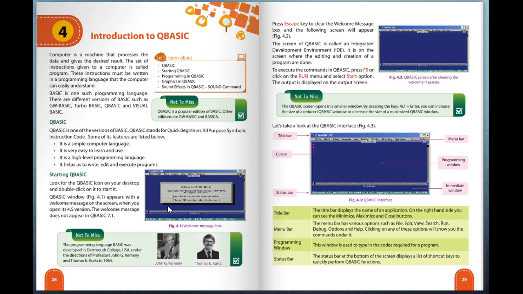Look at the QBasic icon on your desktop and double click on it and it will start. The first window you will see of QBasic looks like this. Press the Escape key to clear the welcome message box and the following screen will appear. The screen of QBasic is called an Integrated Development Environment, IDE. It is on this screen where editing and creation of programs are done. To execute the commands of QBasic, press F5 or click on the Run menu.